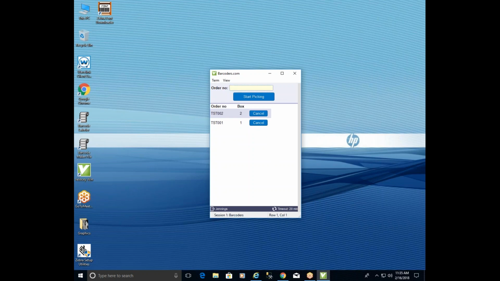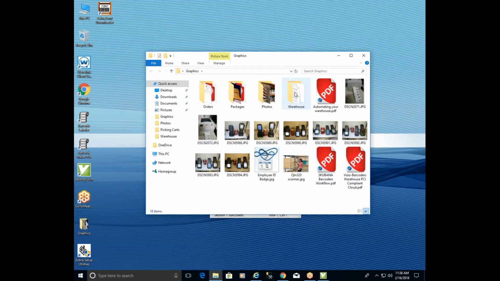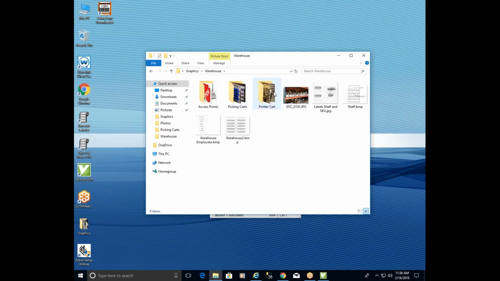So in the interest of time, I'm just going to do these two orders. But I could do any number of orders. I could do 20 or 30 or 40 or 50. How many orders you can handle is usually dependent on the picking cart.